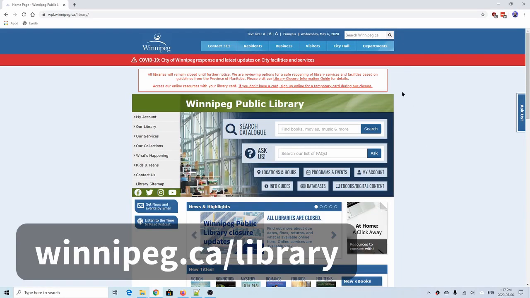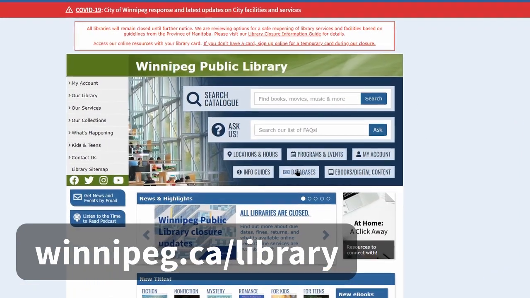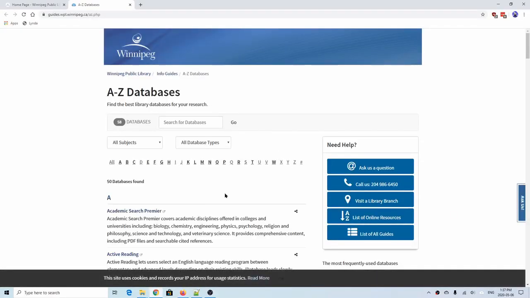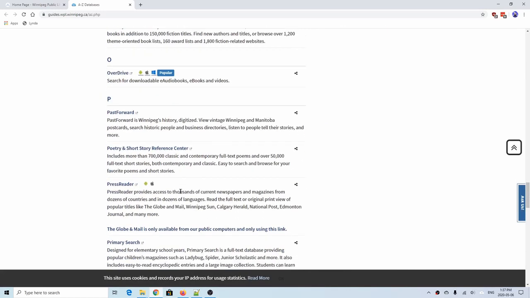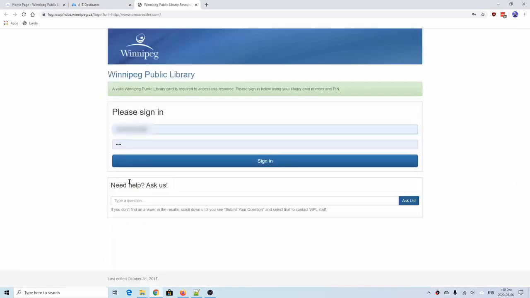Go to our website at winnipeg.ca/library. Click on the Databases button. From here, you can click on the letter P or scroll down the page until you see the PressReader link. Once you click on the link, you'll be asked to sign in with your library card.